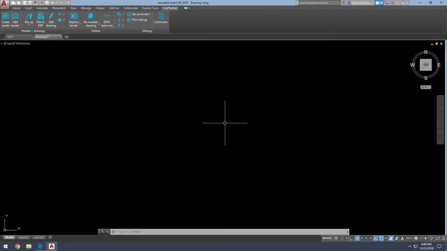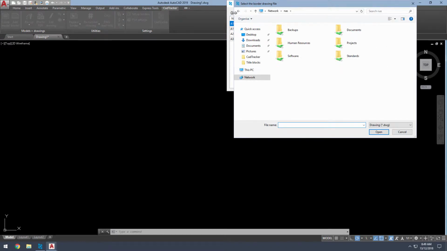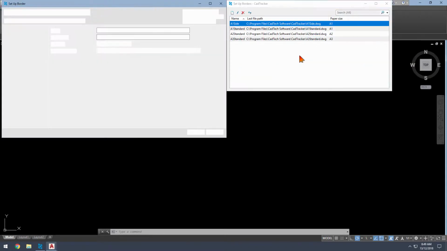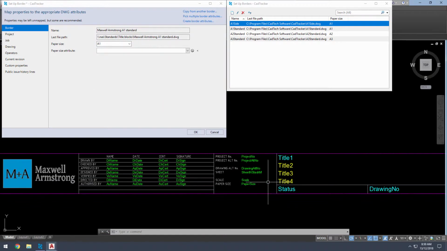In this video, we're going to be setting up borders for AutoCAD drawings. In AutoCAD, under the CadTracker ribbon, we'll click Set Up Borders. We want to add a new one, which is located on our NAS. This is an A1 border, and we have an attribute to show the intended paper size.